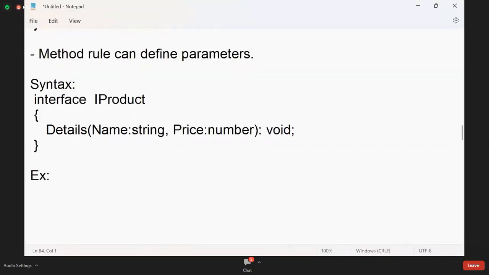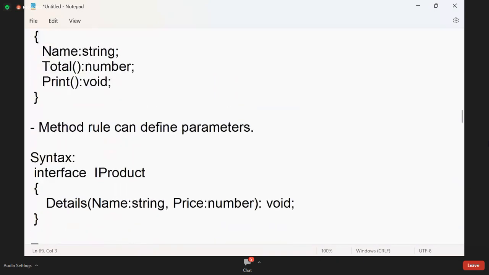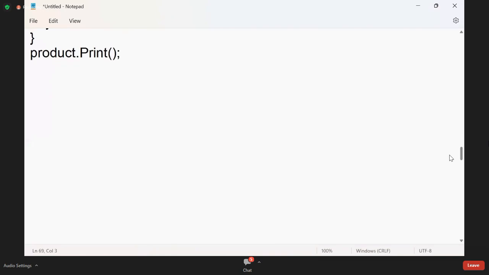This I will post into the classroom. Okay. These are the rules for methods, rules for properties, read-only rules and optional rules. Another important thing you should know is that contracts, actually you can extend contracts.